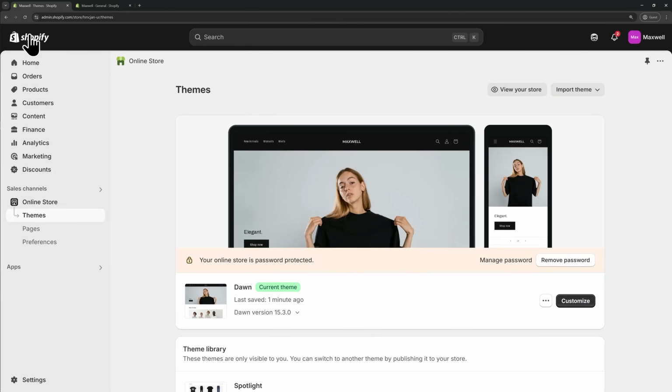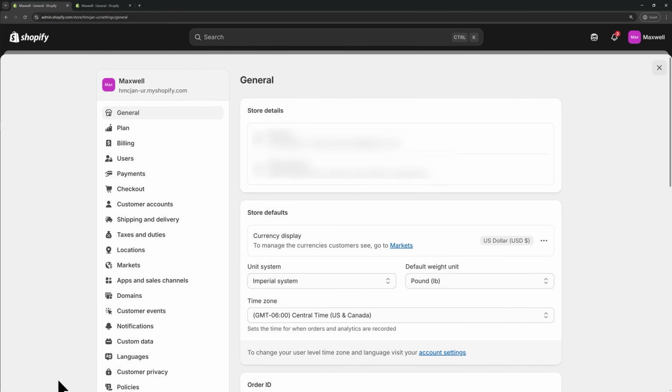Now, before we can publish our store, there's a couple things that we need to do in our settings tab. To get there, go to the bottom here and click on settings. You'll want to start by configuring your store details. You'll have to input your phone number, your email address, and your billing address.